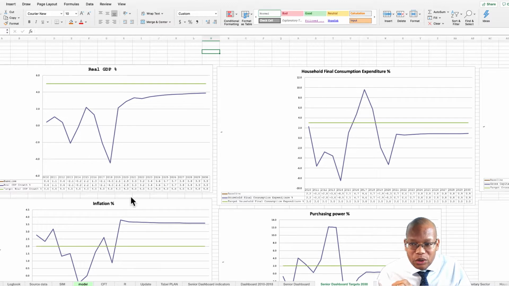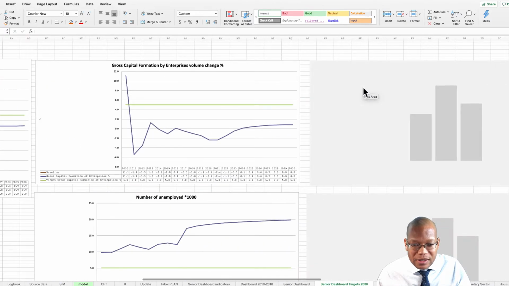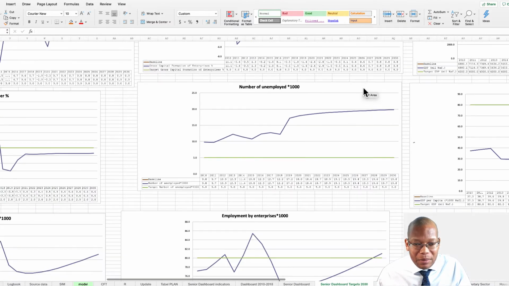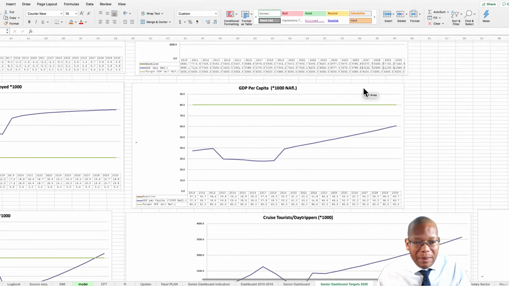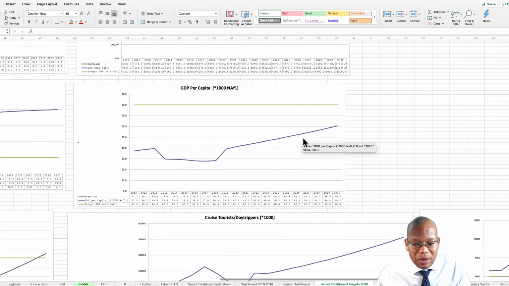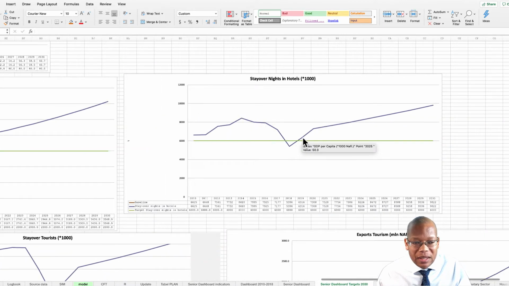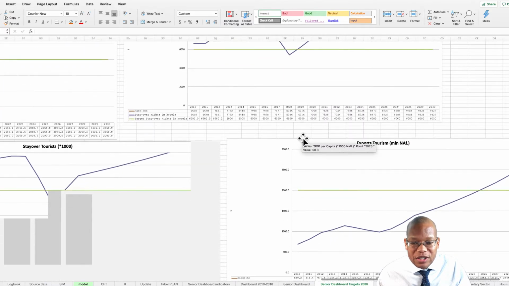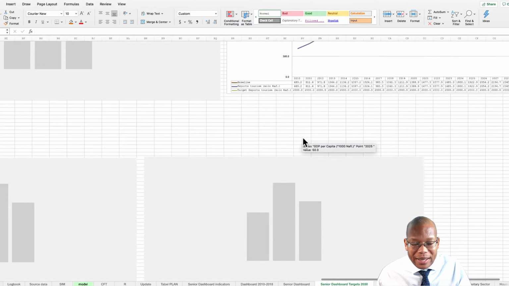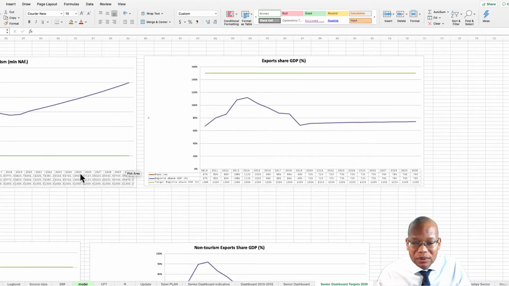So here you see the total GDP, the dashboard, and you see, for instance, the number of unemployed, the number of employed. GDP per capita. You see the number of cruise tourists. You see the number of stay overnights. And this is completely for the whole Dutch Caribbean. So when you look at these graphs, you are seeing actually the whole Dutch Caribbean, which consists of 2 islands.